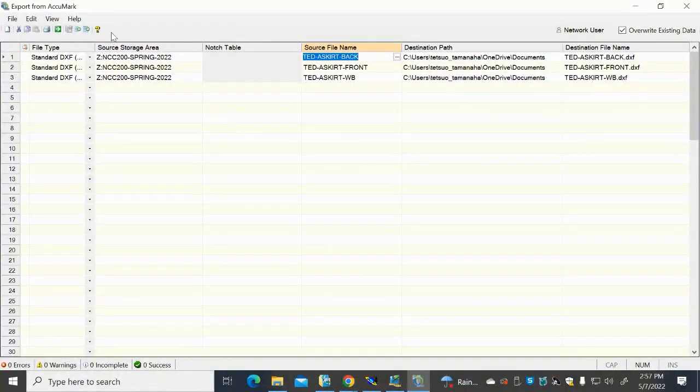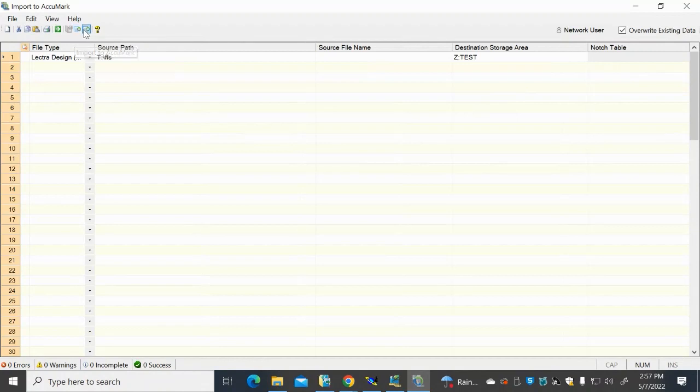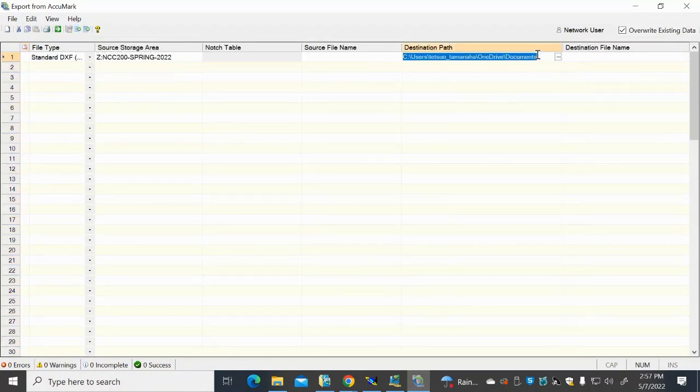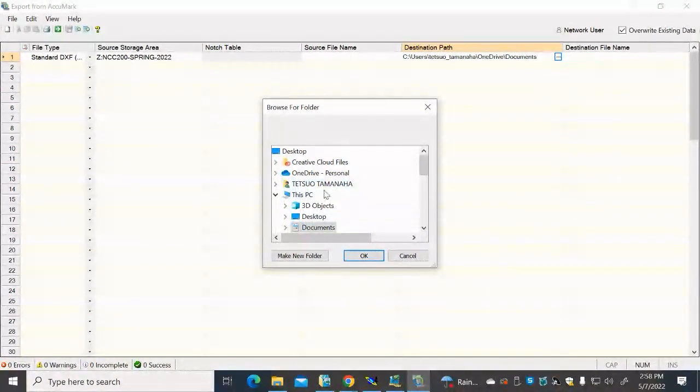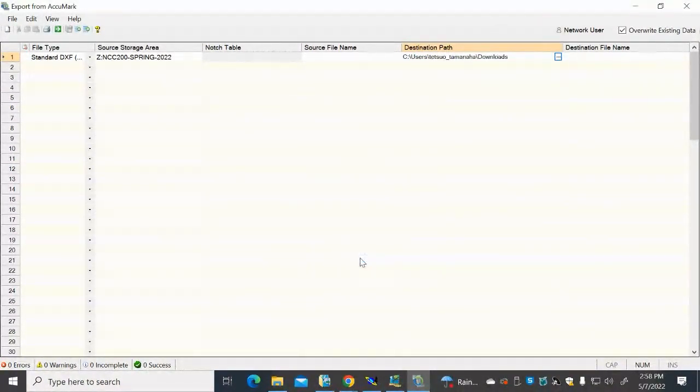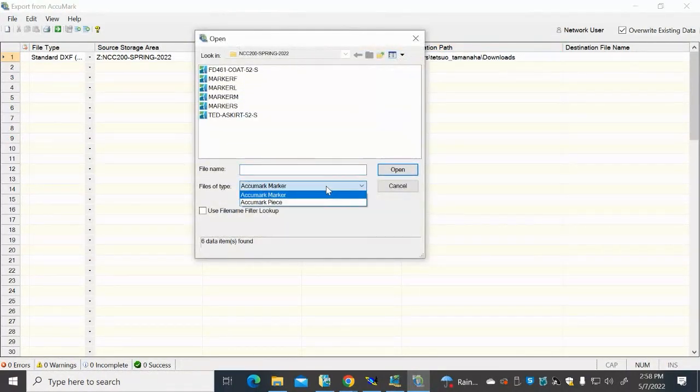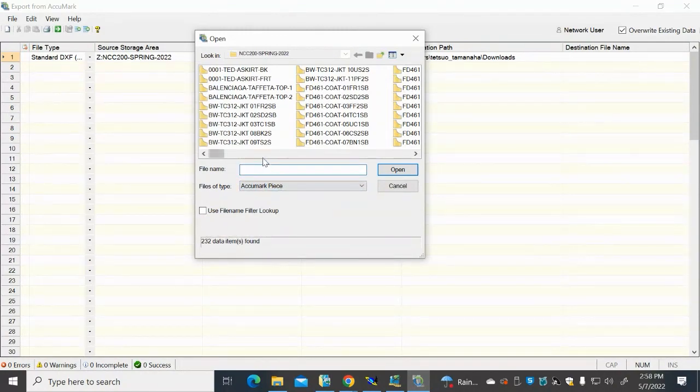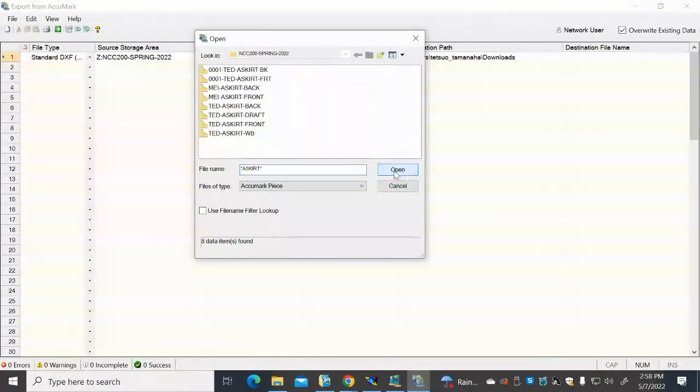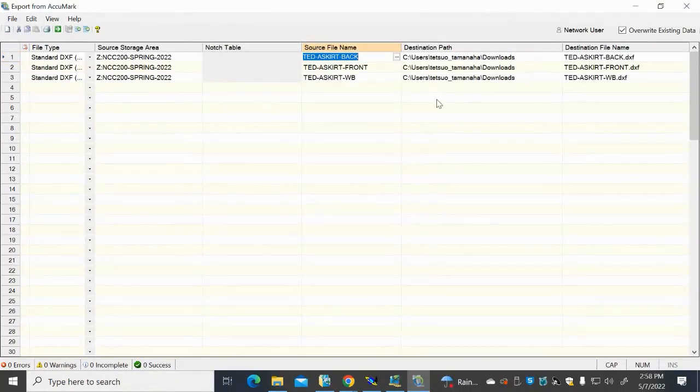Destination. Let me get back and do it again. Let me change this one here. Save, and I'm going to save this in download. Again here, change to piece, and I will only retrieve a skirt, and I'm going to export back, front, and a waistband. Open. Okay. Now I will process all.